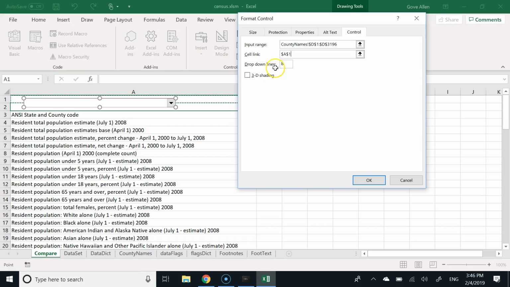Now, here we can also say, drop down lines. How many lines do we want to drop down? We have some control over that. I'm going to change that up to 20. So how big is the list going to be when it drops down? Yeah, I want a little more than 8. I'll go to 20. And what do we have here? 3D shading? Wow, how can you pass up on 3D shading? I'm going to check 3D shading.